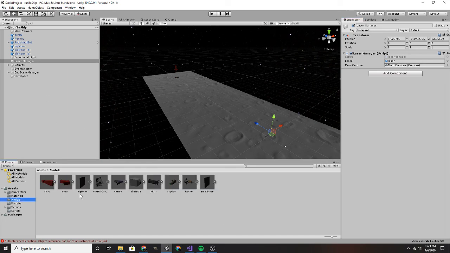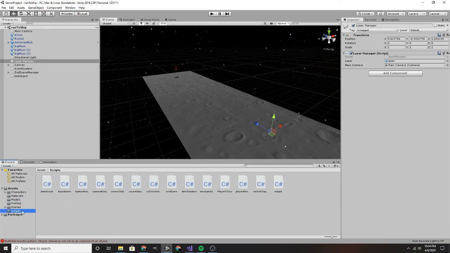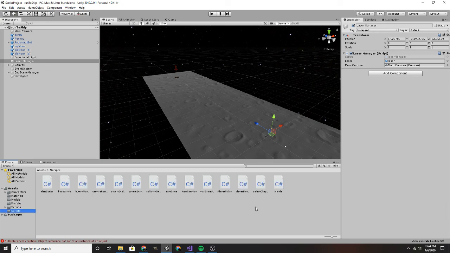Of course, all the models, like I said, I made myself. Character and the animations. I think that's it. And what I'd also like to do is clean this up, because there's one or two programs I don't use, and one or two that can probably just go into other files and it won't mess anything up.